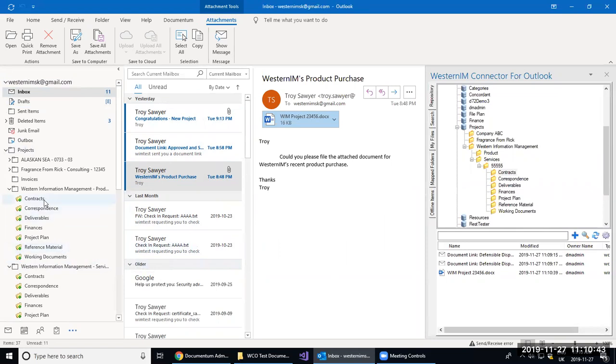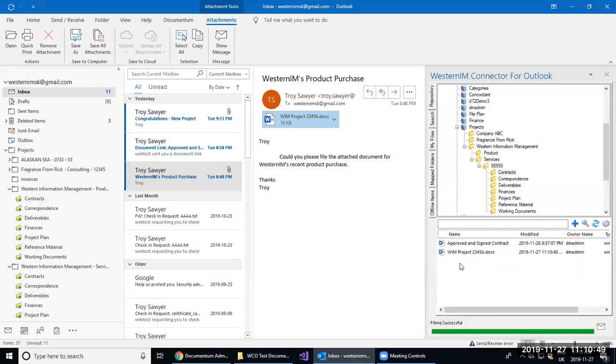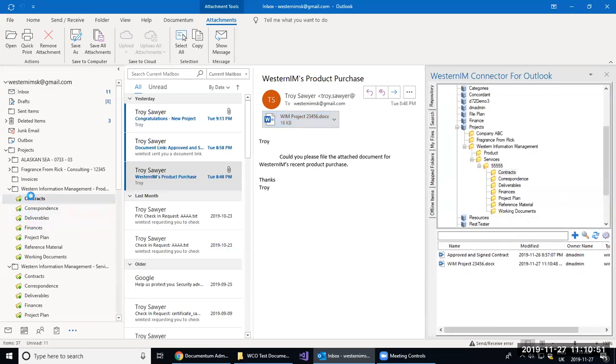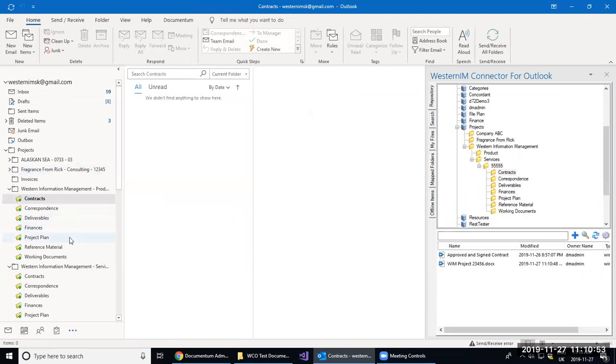But because we also have the Outlook folders, these Outlook folders can also take those documents as well. And that does the automatic filing for us as well. So here it's taking me to that folder, and I've now filed there.